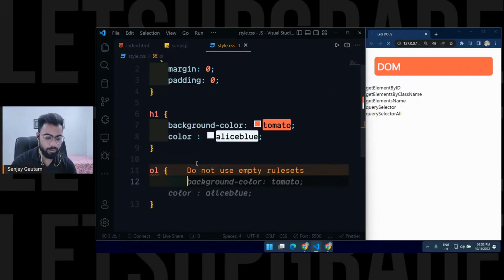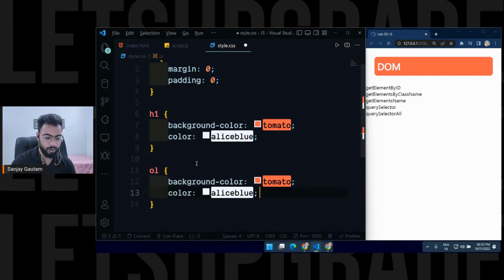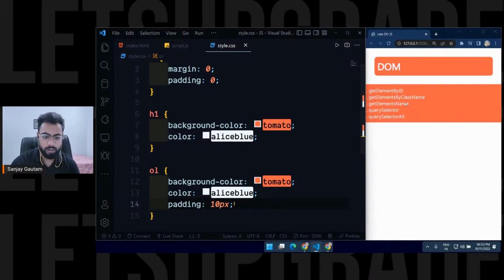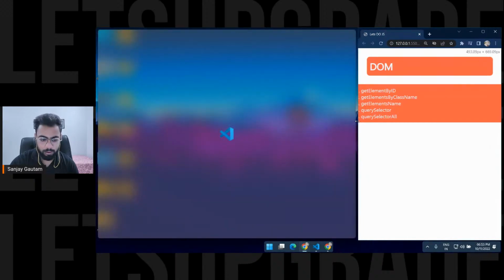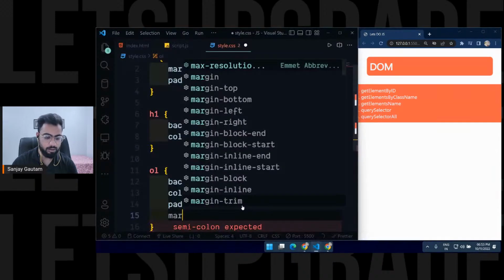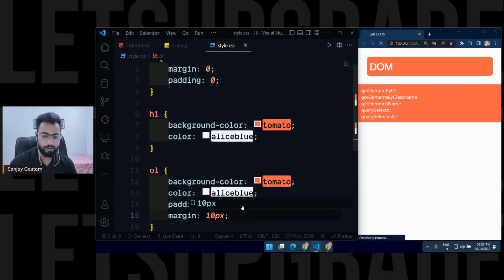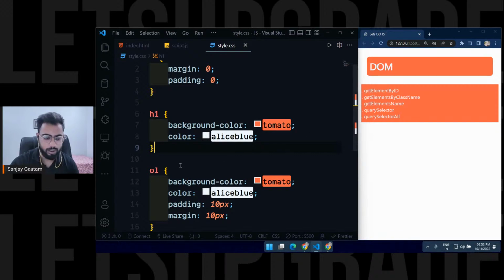Let's just give it a little bit of background color. And let's just give it a padding of 10 pixels. Just give it a few seconds to load. Yep, so we have this thing now, and I'm just going to give it some margin as well. So margin of again 10 pixels. It's getting refreshed. Okay, so that is what we are getting here.